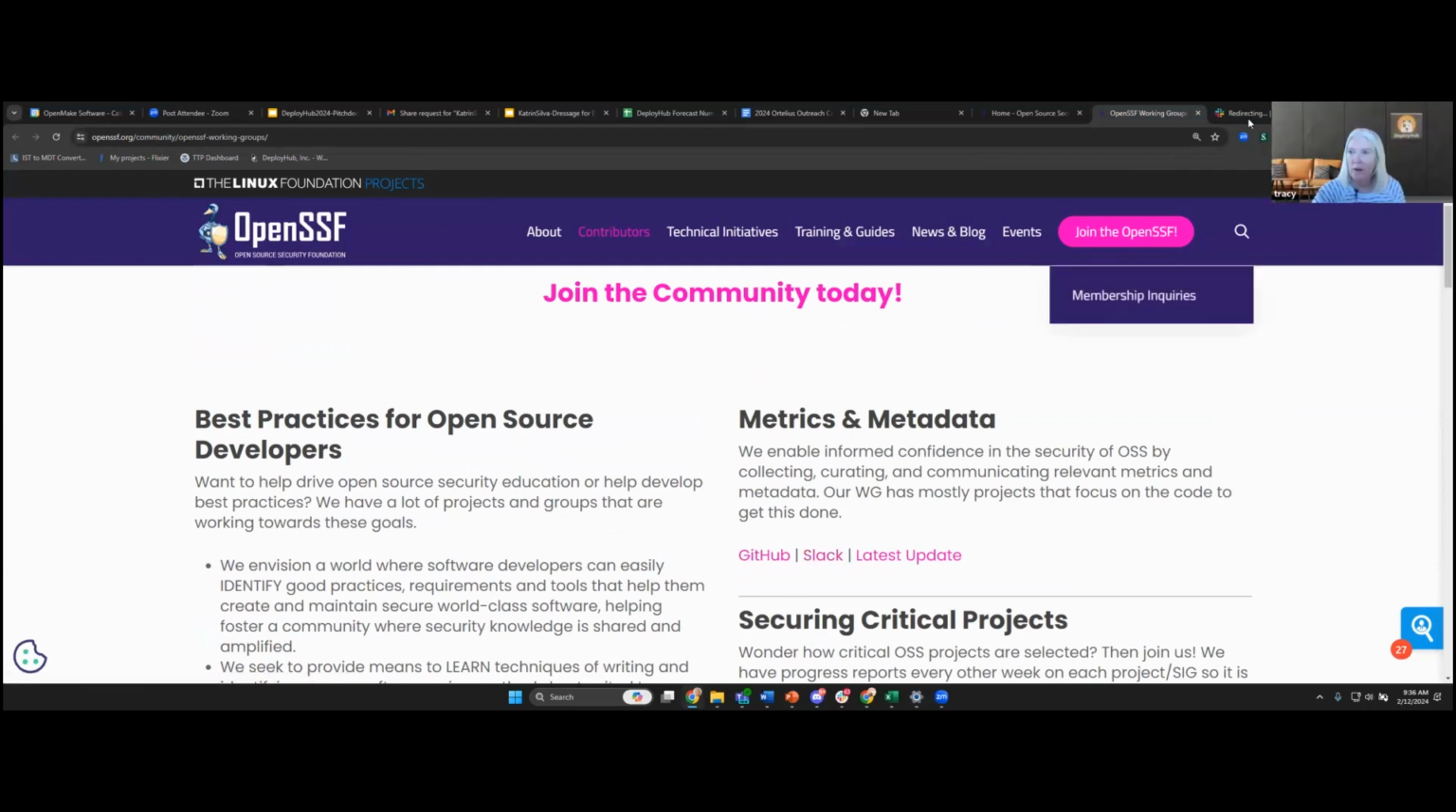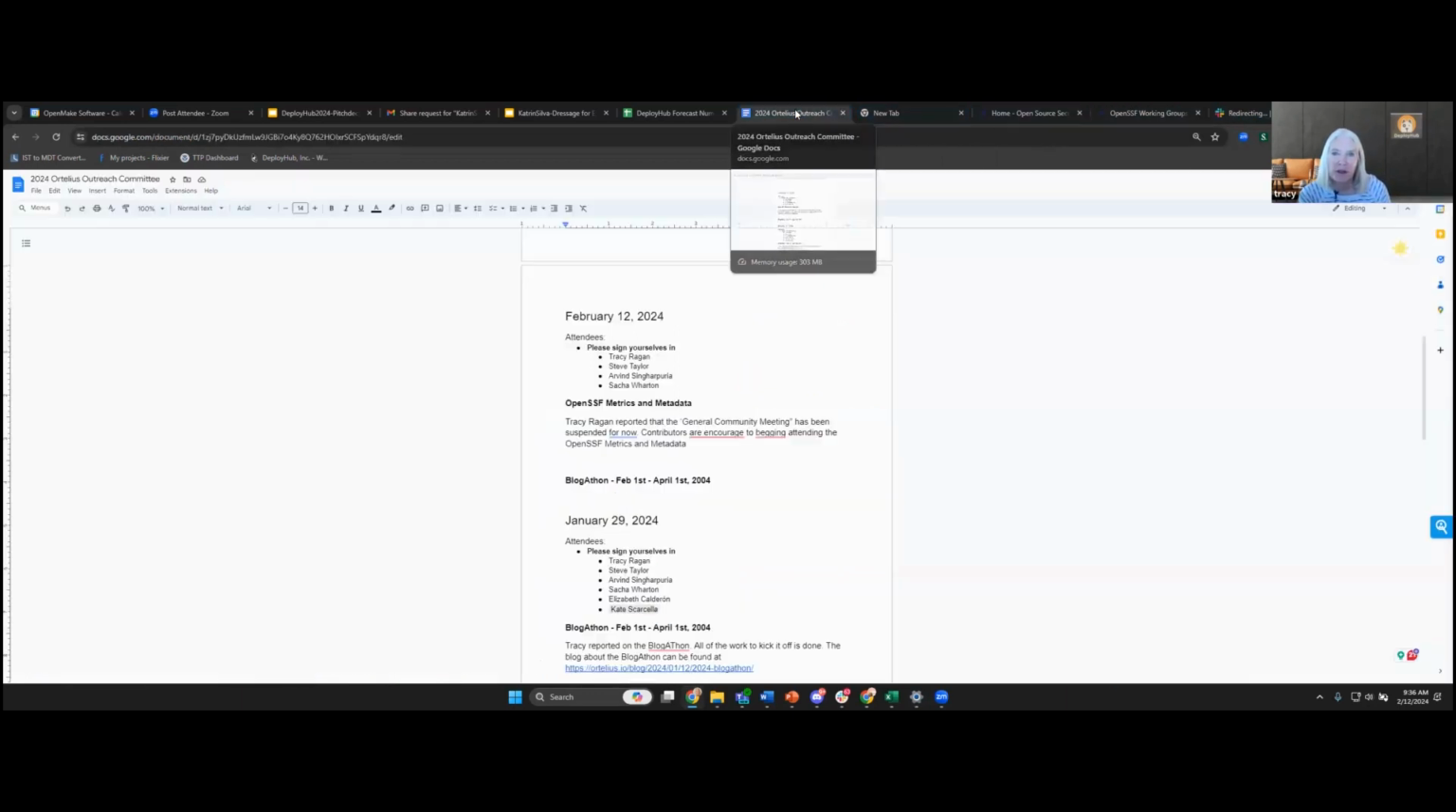Good. So, Simon, we're stopping the general community meeting that we used to have once a month. We're going to suspend it for now, and we're going to try to get more of us to attend this OpenSSF metrics and metadata working group, because that is where we are going to work to get Ortelius in as an open source project.